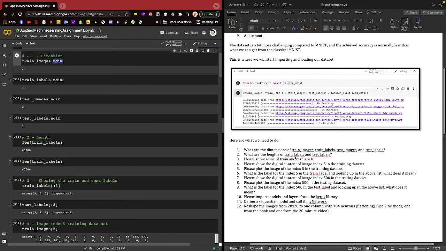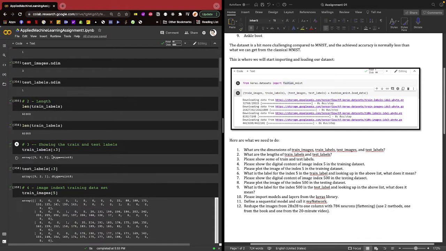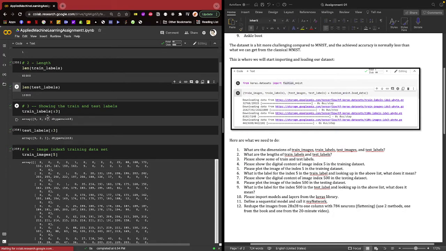Here, the second question is we have to tell the lengths of the train labels and test labels. The length of train labels is 60,000, and train images is also 60,000. Let's do test labels. So it's 10,000. Look, test labels are 10,000.